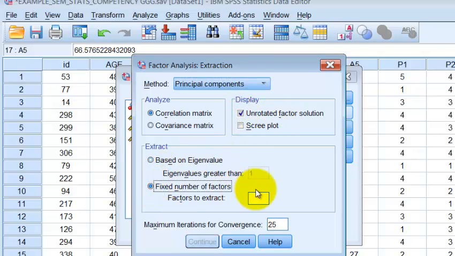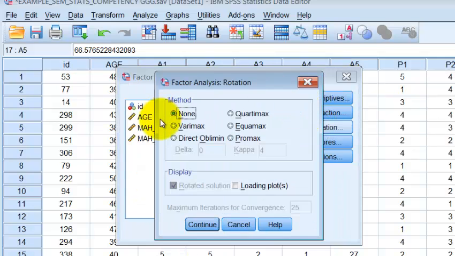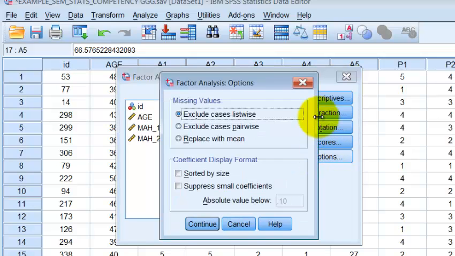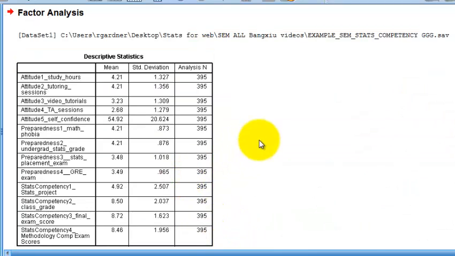Fixed factors. We know there's 3, right? There's 3 constructs. Hopefully the data will line up and prove this. So continue. Rotation, we're going to do the varimax. Scores, nothing. Option, we are going to suppress by up to 0.3. Click continue. Click OK. Look at the data.